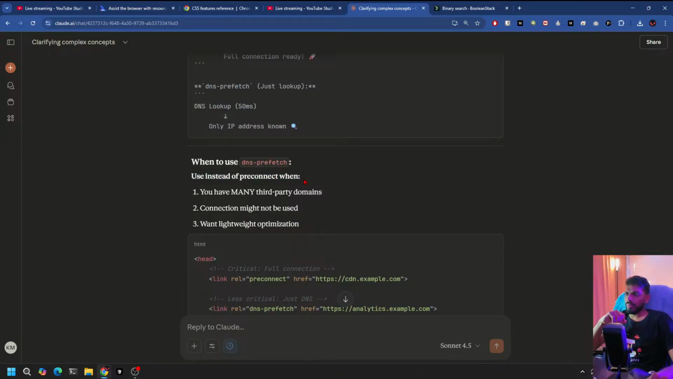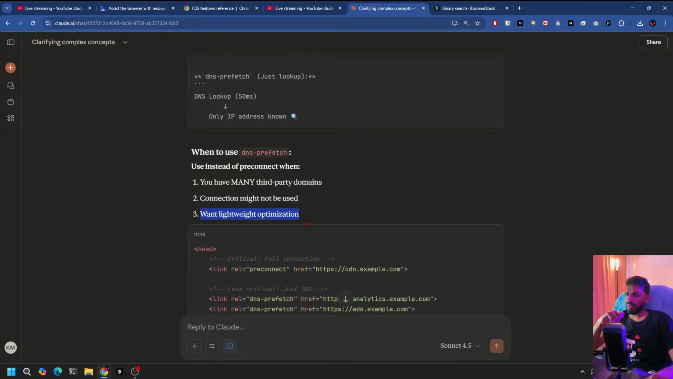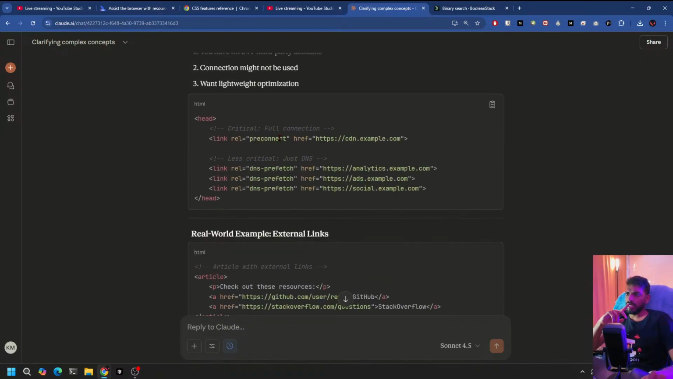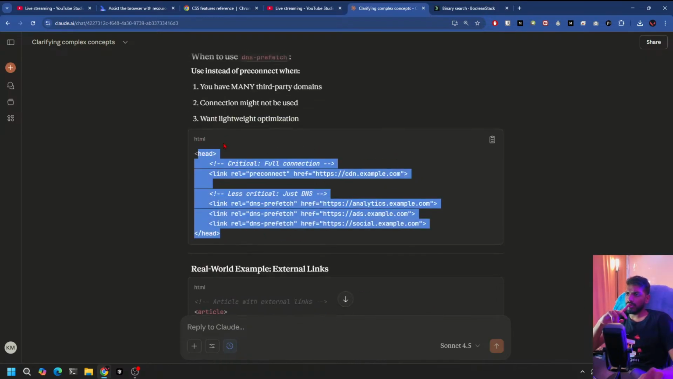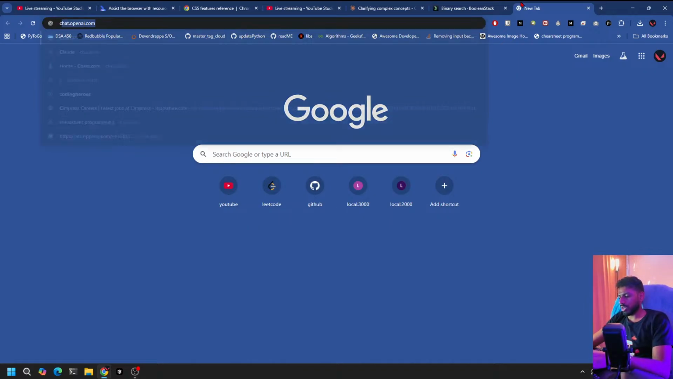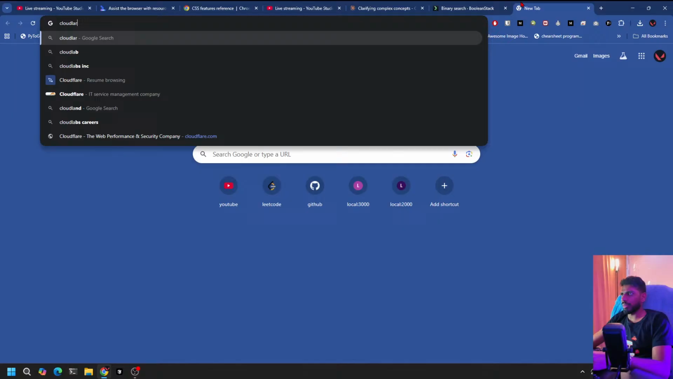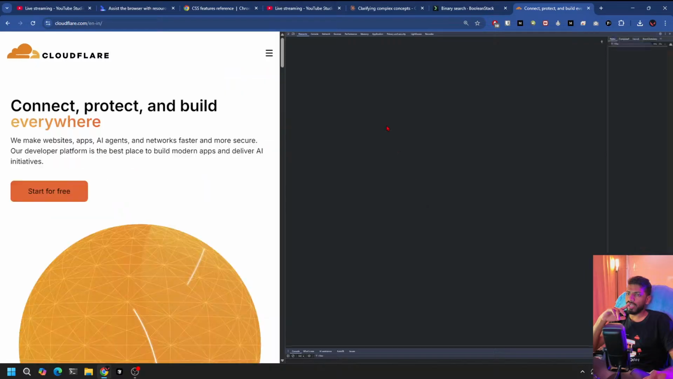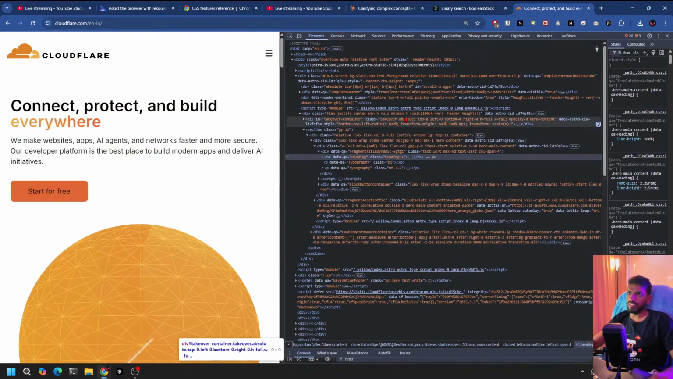Use preconnect instead of prefetch when you have many third-party domains. The connection might not be used. Use prefetch when you want a lightweight optimization. I think this is fine if you want to perform a DNS lookup, but I don't know if this is really useful, to be honest. I might need to see how normal websites behave. Let me open some of the websites that I know. Let's open Cloudflare. I think these guys do heavy optimization on their end.